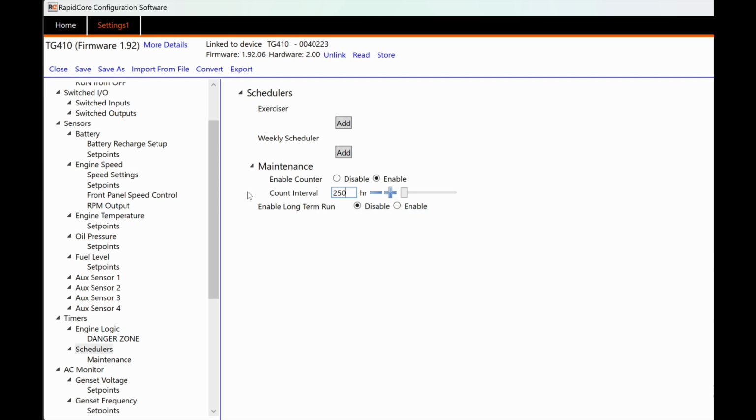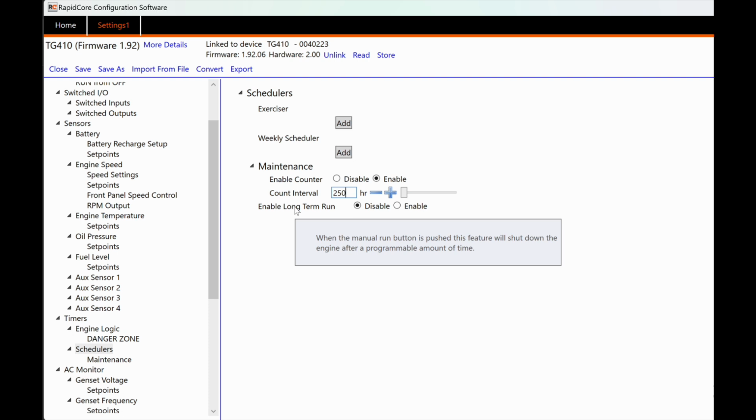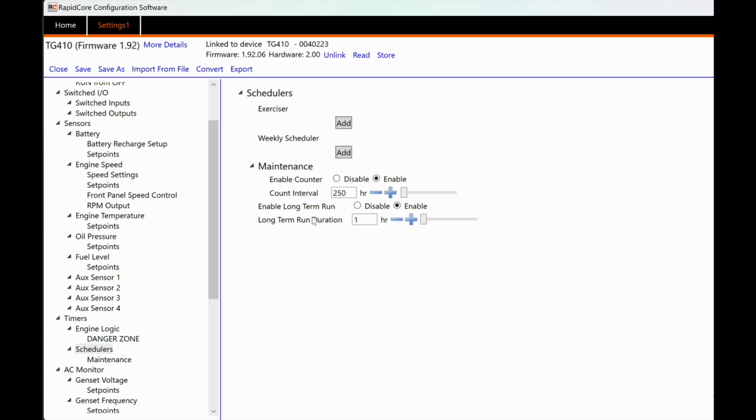The Enable Long-Term Run timer keeps track of how long the engine has been running since you manually started it. Manual starting is anytime you press the Run button. When the set time is passed, it automatically shuts off the engine. This function is used to ensure that someone does not forget to turn off a device after starting it. You can also use it to run a device for a specific duration, such as to charge batteries or operate equipment, and have it automatically turn off after the set time has passed.